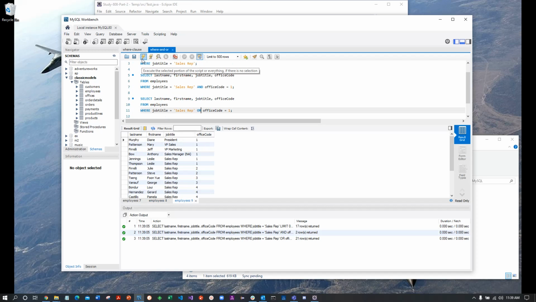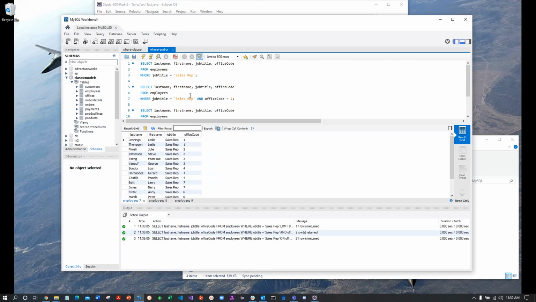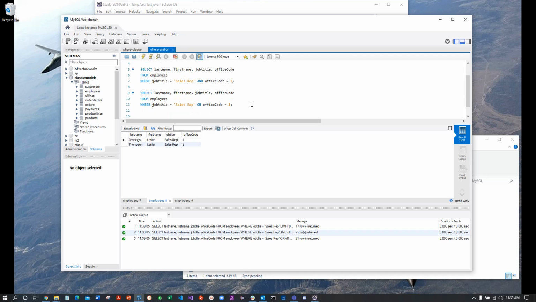Let's run that query. A set of 3 queries actually. So the first one, relatively just constrained to the sales rep, and you'll see. And then constrained with the sales rep, but office code only equal to 1, so much fewer. And then finally, sales rep or office code 1. So you're going to see a mixture of employees in this one, president, vice president, because they have office code 1, so that makes this side of the clause true. Or sales rep from any office code will match that as well. So it's all the sales reps and anyone else who has office code 1.